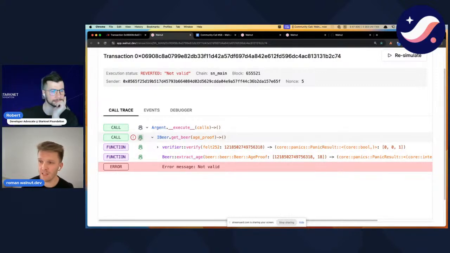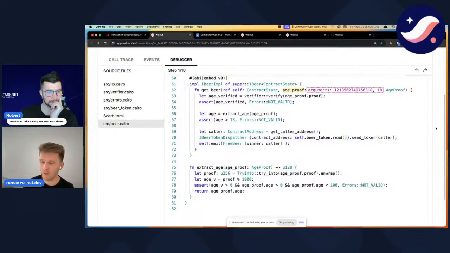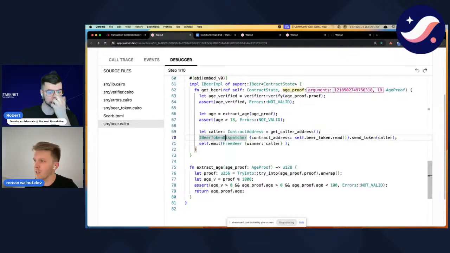The cool thing that Alice can also do is she can click this debug button to get the debugger. And yeah, it's all visible. So now what Alice is doing is she's kind of rerunning this transaction again in the browser. And she can see all of the source code of the contract behind the transaction. And she can also see the data when this transaction was called. So the getBeer function was called with these arguments. This is the proof, and then the number 18, which is the age. So everything is looking good.